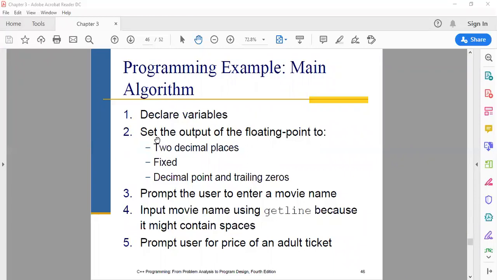So the algorithm would be: first we declare the variables, then we set the output of the floating point to 2 decimal places, fixed and decimal places with trailing zeros. Prompt the user to enter a movie name. Input the movie name using getline because it may contain spaces.